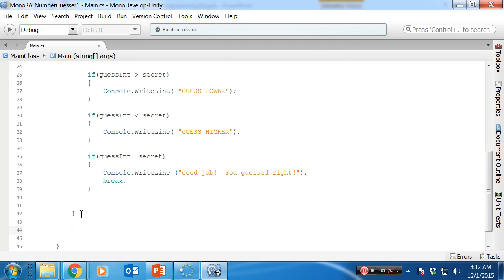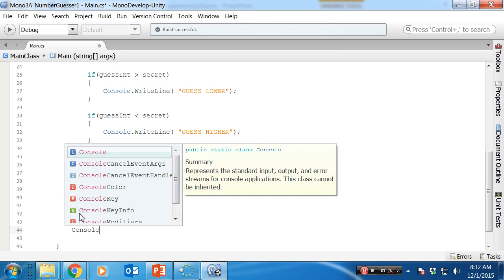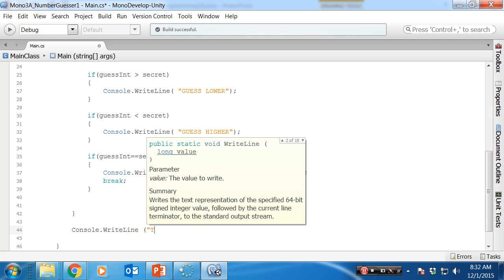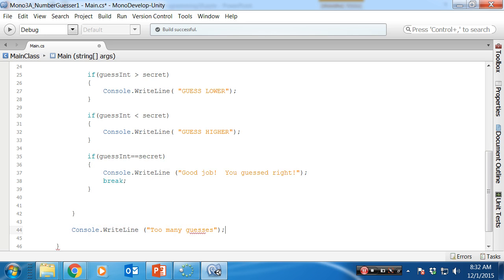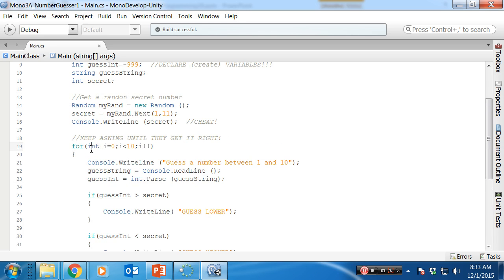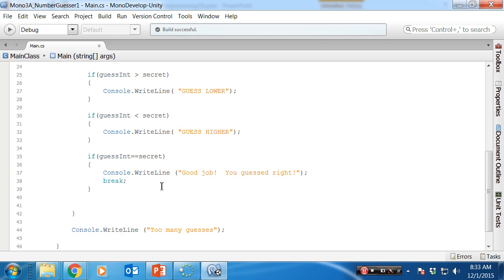Okay, so we wouldn't just want to console.write line too many guesses if they made it out of the loop, because there's 2 ways to get out of the loop. There's this break, and there's this for loop did it 10 times. So the thing there is that we don't want to just say too many guesses, because what if they got it right and they broke out?